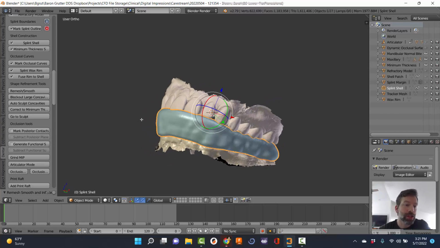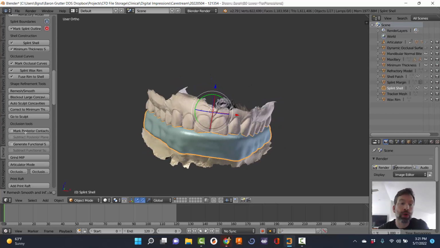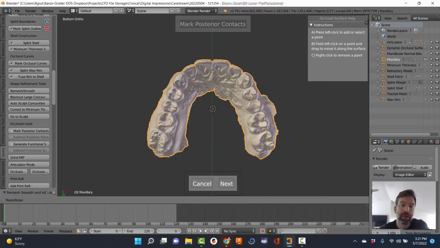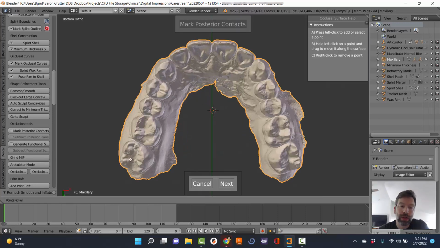Anyway, okay, so here's the next important step, the most important step of this process. We're going to mark the posterior contacts. So what that does is first we're going to click here, anywhere we have a high point, a cusp. And you'll see what this does. There you go. It's starting to create the flat plane.